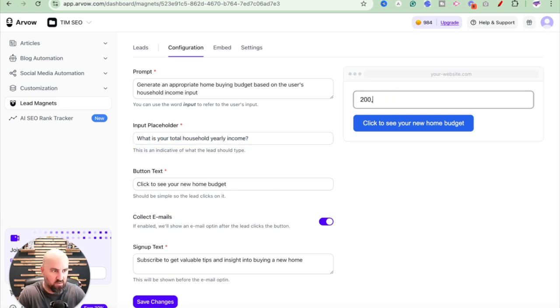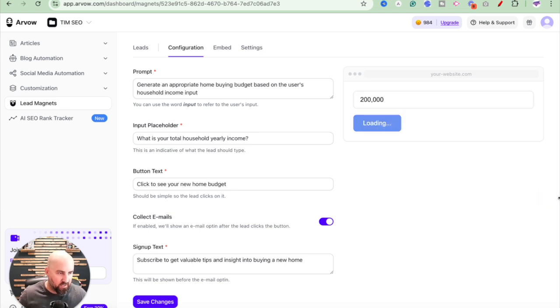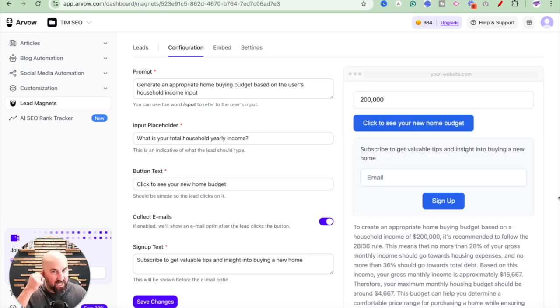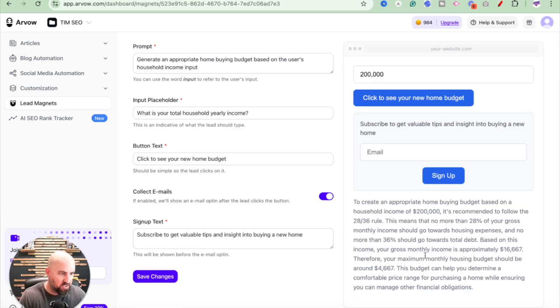So just say they make $200,000. Very simple, very interactive, as you can see. They would click here to see what their budget is. And again, if you're embedding this in that article, it's very interactive. Then it's telling them what their budget is, what they can afford, and why it is that way, based on data, based on usable information. And then it's going to ask them to sign up. It's going to ask them to sign up for new tips.